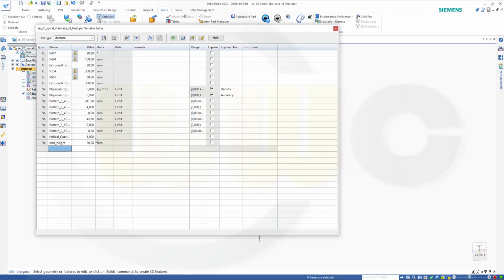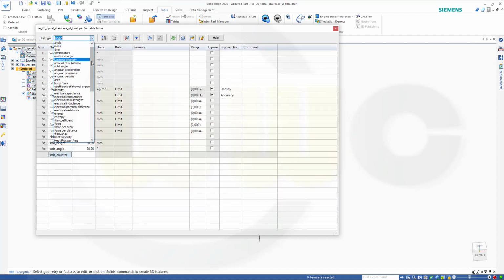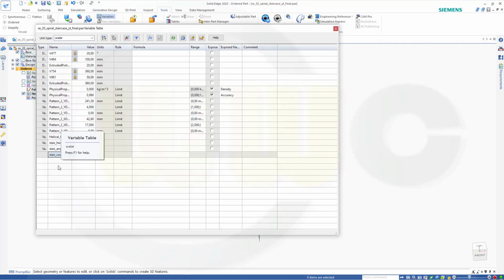Then I want to go for an angle, so let's switch to angle. That would be the stair angle. And right now, this would be 20 as well, 20 degrees. And the last one would be a stair counter. The unit is not here as unitless, but you have to use scalar. Don't know how to pronounce it correctly. And this would be 18 right now.